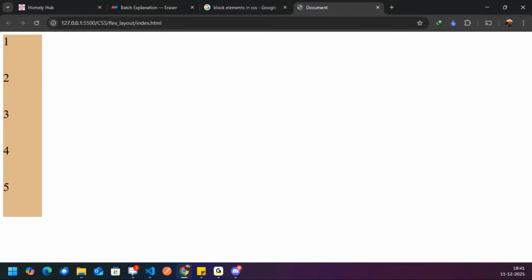Now these elements, whatever I am writing, 1 2 3 4 5, imagine that these elements will be your bigger elements, because everything is a box. So that's why I have given it as a box. Just 1 second, let me connect my pen tab.